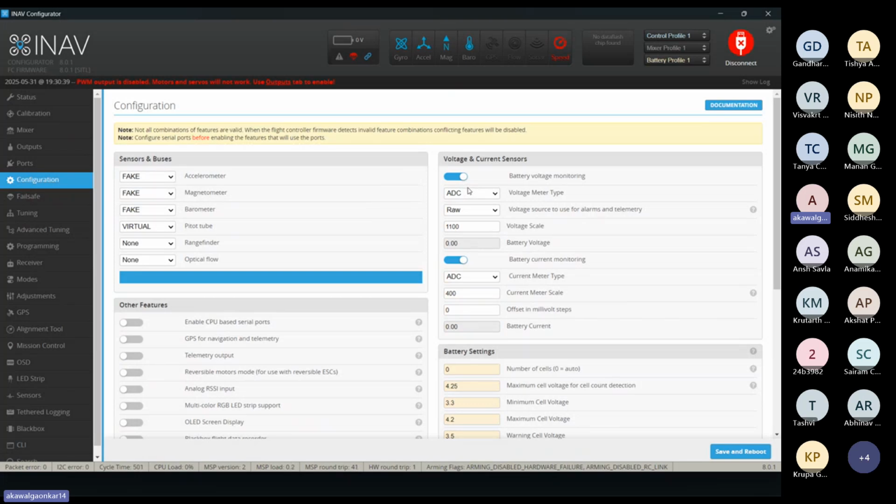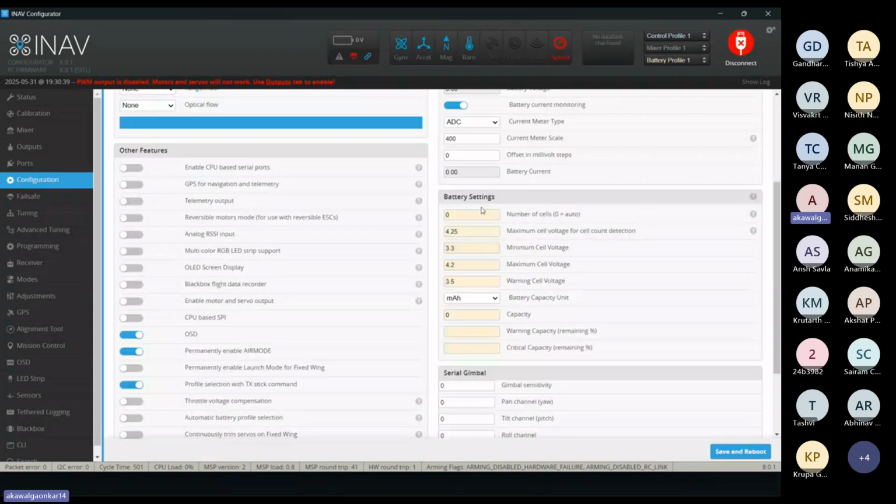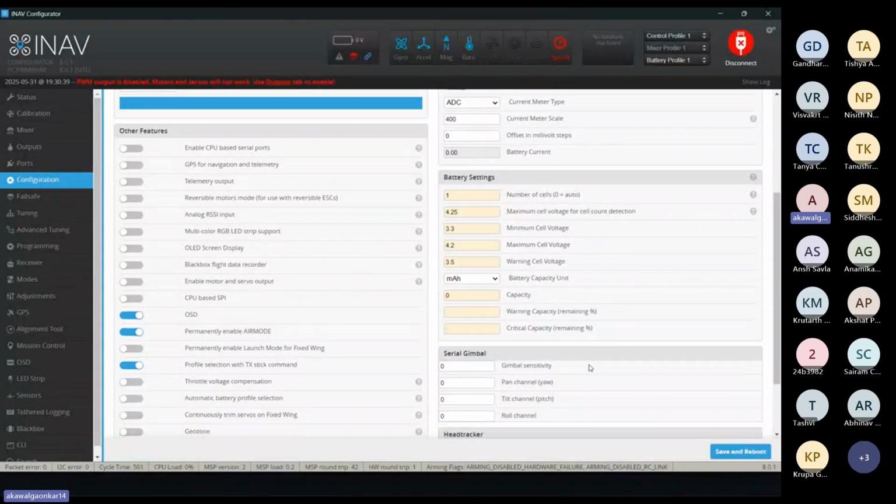So if you have a battery voltage regulator, you can mount it on the drone and you can configure it from here. And there are many settings like number of cells, battery. It depends on your battery. If you are using 2 cell, you can check the voltage and change it to 2. It depends on you. You have to just change it here. It is for configuring everything.